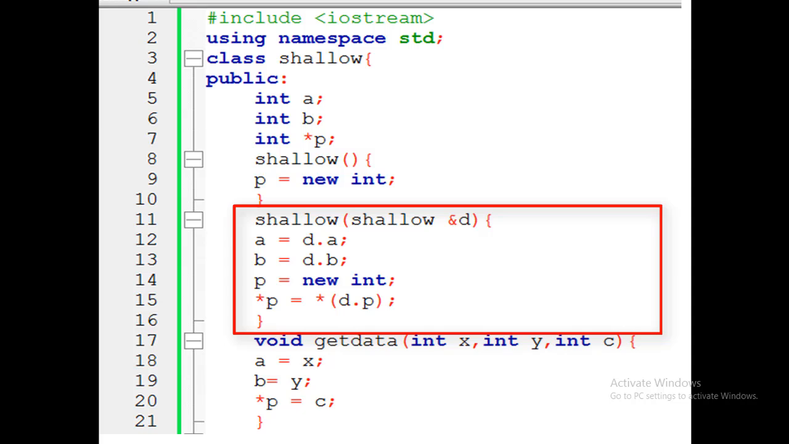We pass the reference of the object as a parameter. So in the copy constructor, we define the reference with the ampersand sign, which in the programming language is known as the address-of symbol. So we define the reference of the object. The object would be of the shallow class type. So the reference of D shows the previous, already existing object.